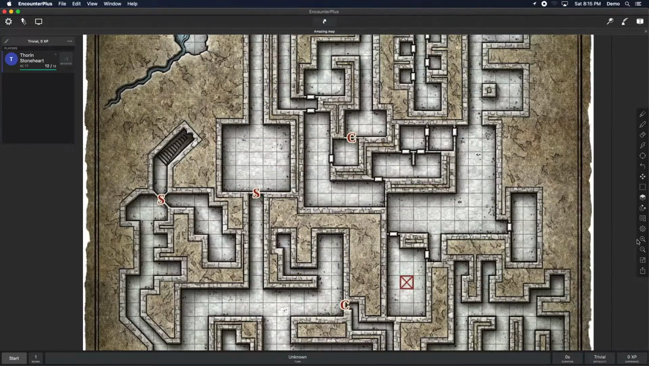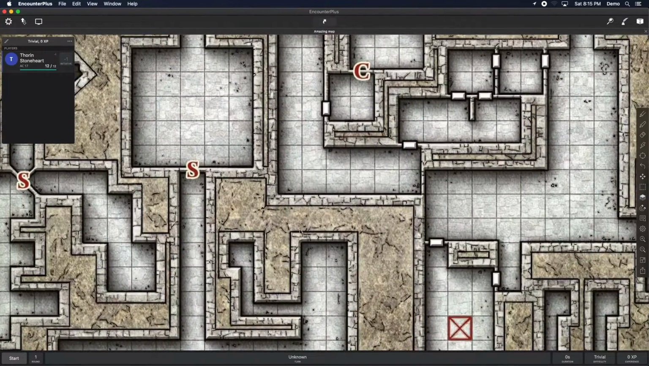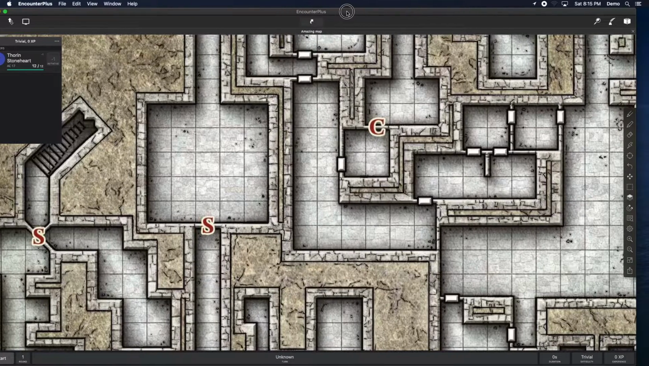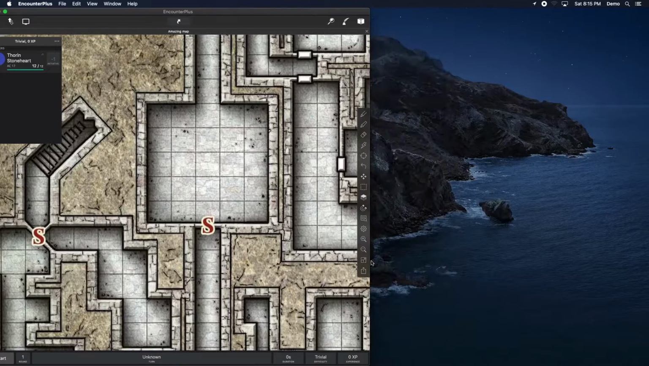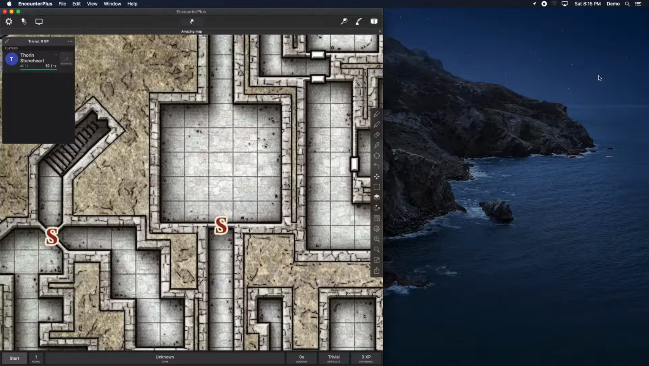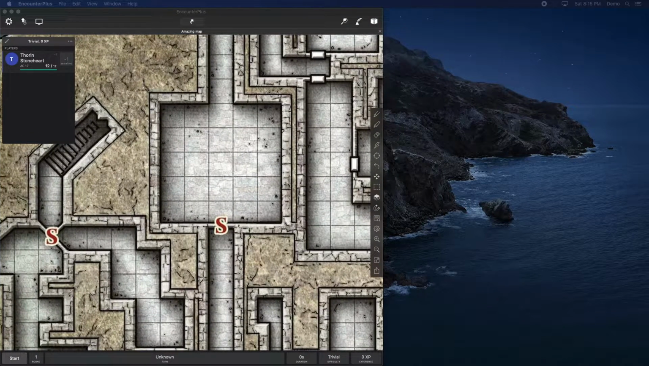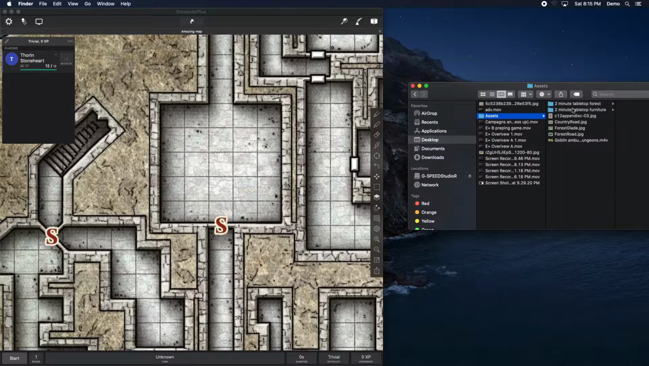I want to show you, if you want to make a map from scratch, it's going to be the same process as bringing in individual items into this map. So let's make a little bit of room here. I'm just going to open up my Finder. Got it here somewhere. There we go.